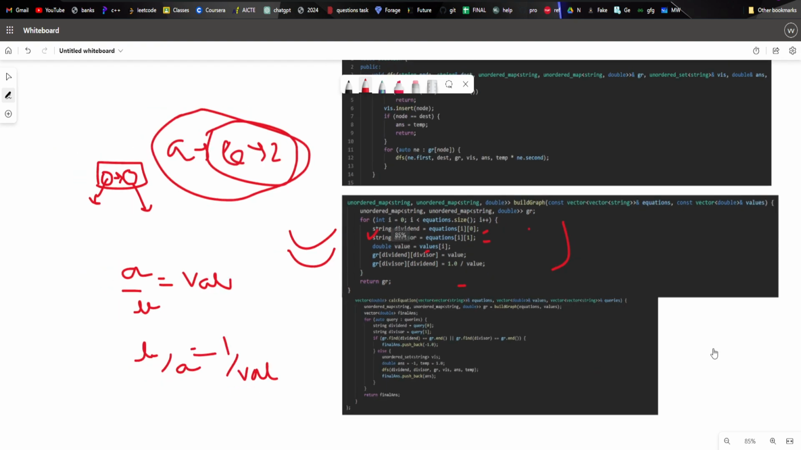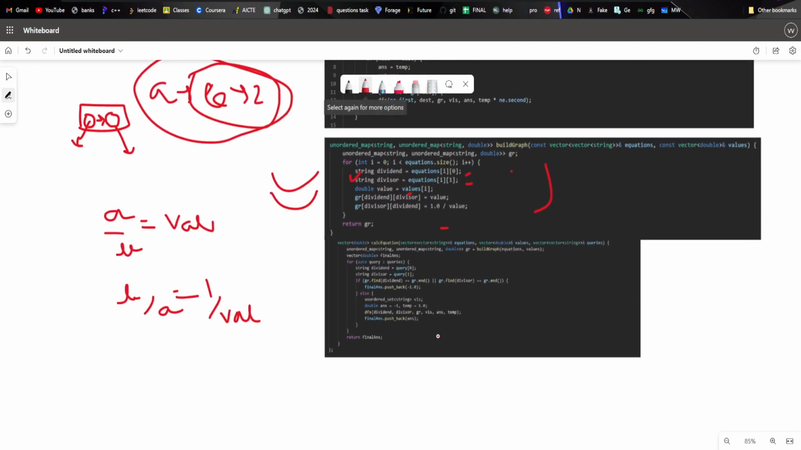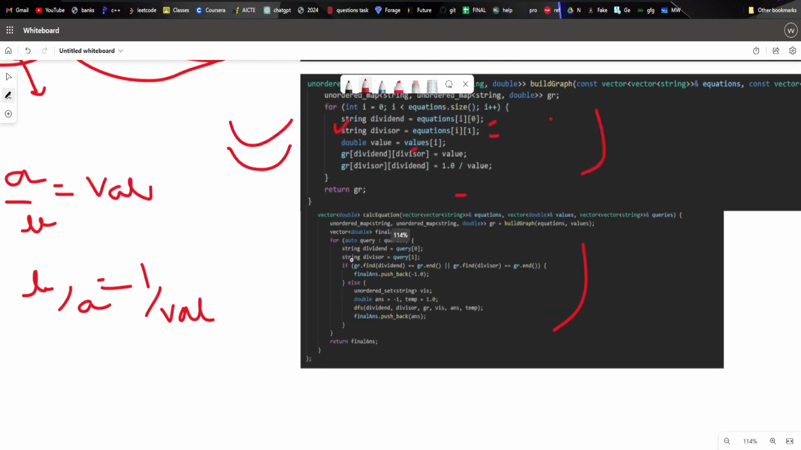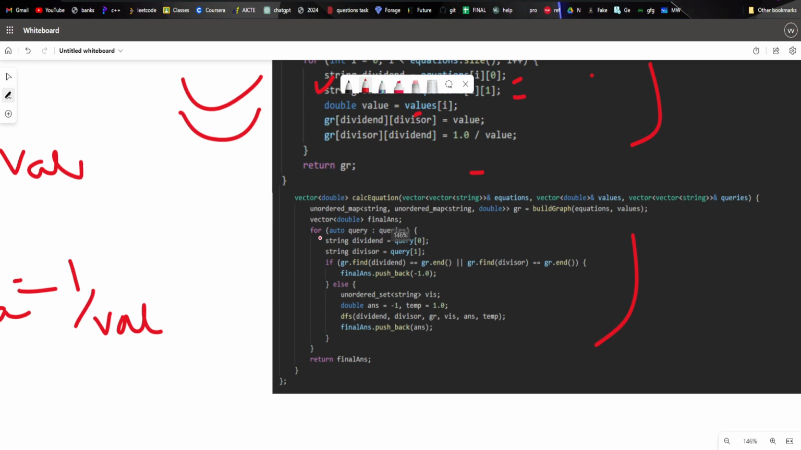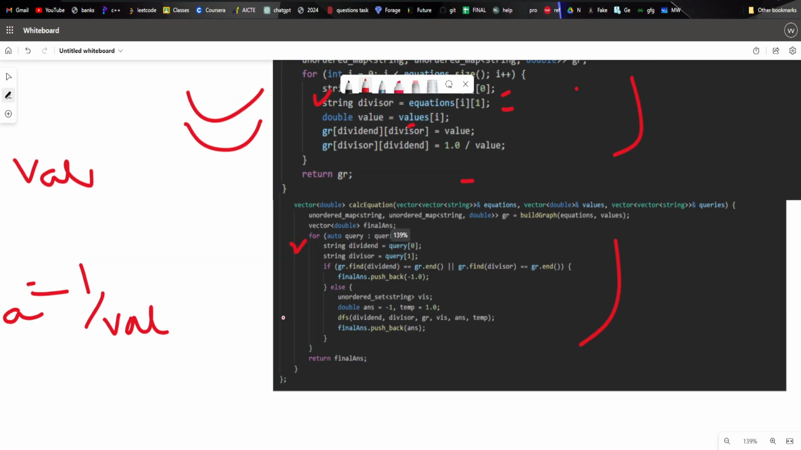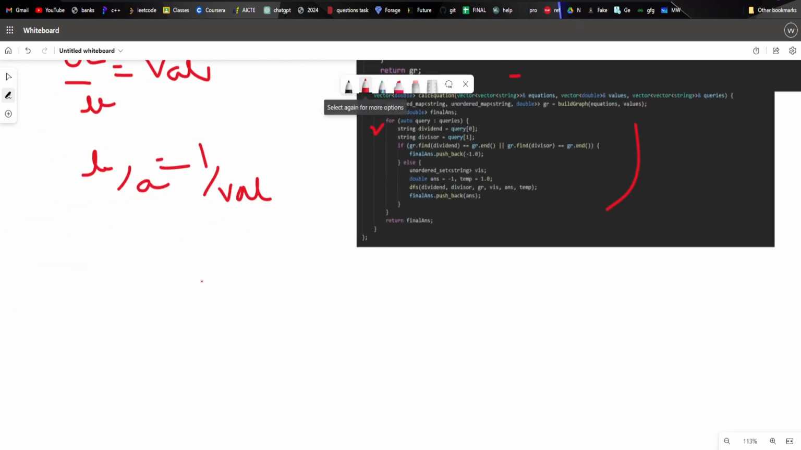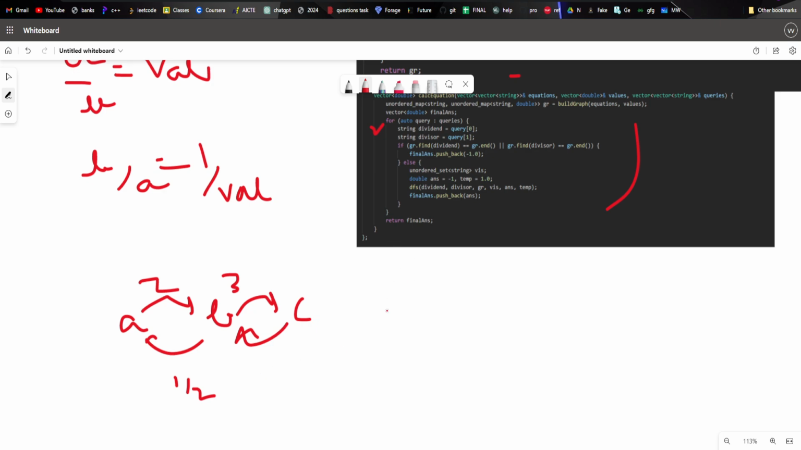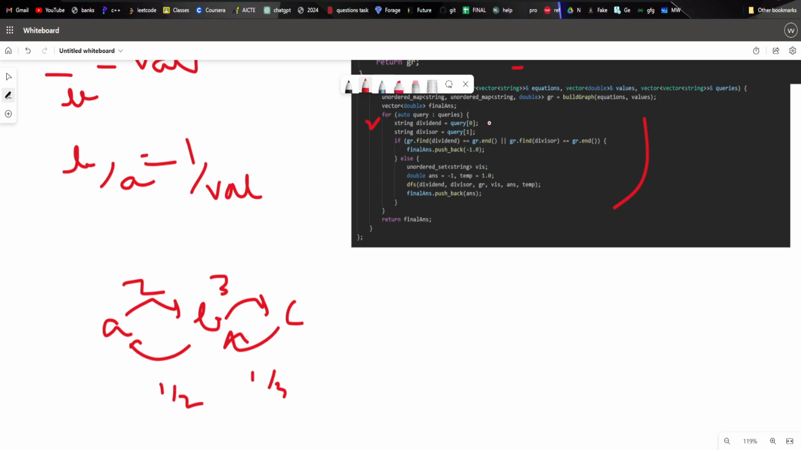After this graph, this is my main driver part. This driver part basically checks my query. Now let's assume that I made a graph like this, A, B and C, where this is this, and here 1 upon 2. This is the part I will achieve after the second code, 1 upon 3. Now what I have to find is the query. Now query is a comma c.